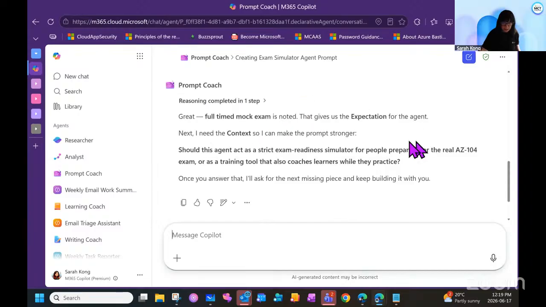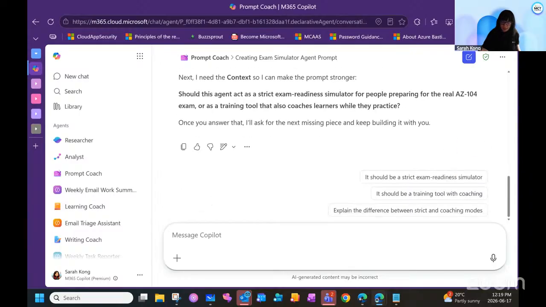Now it says I need context. So should this agent act as a strict exam readiness for people preparing? Yeah. So I want a readiness simulator. Exactly.